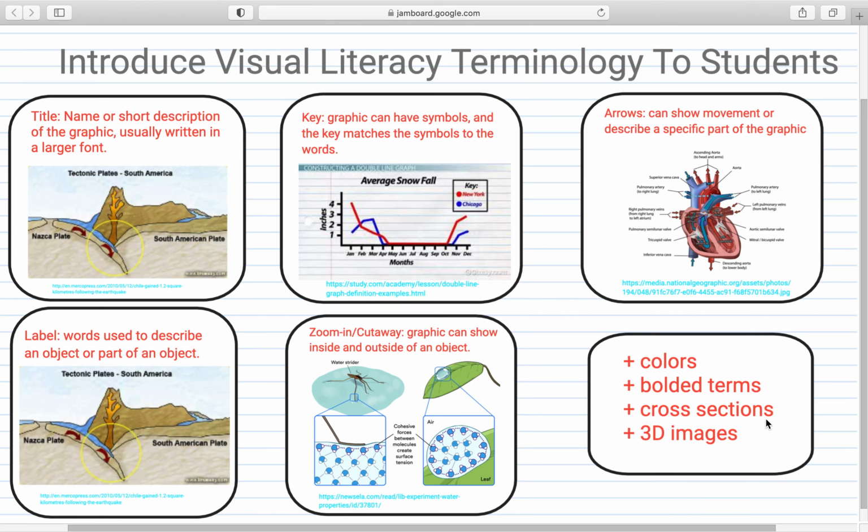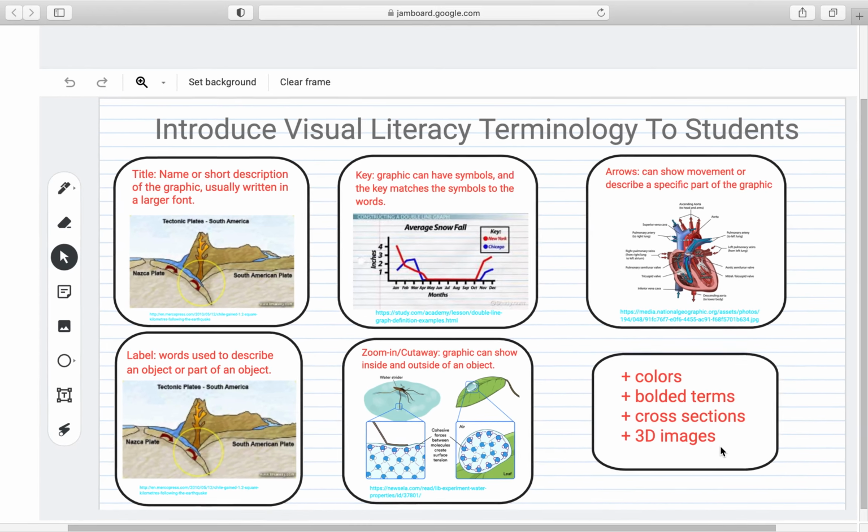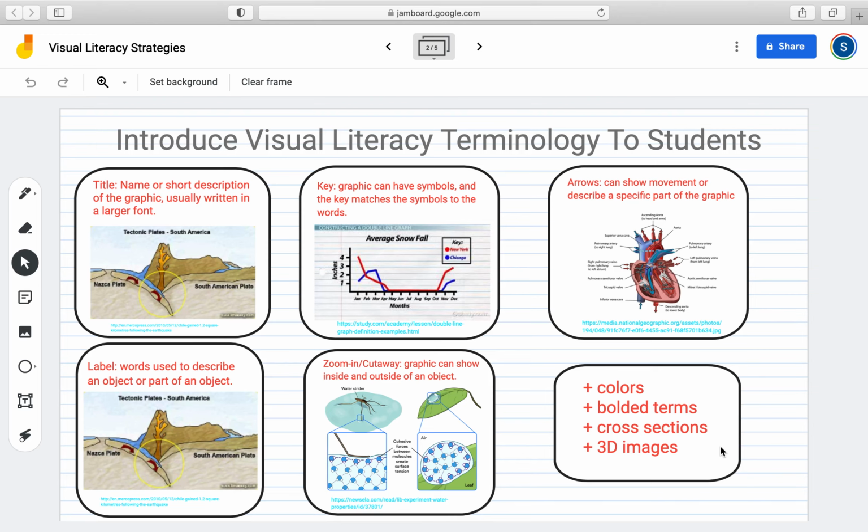There can be cross sections, which can be used in science to show the inside of an object as well, similar to a cutaway. And there can be 3D images that show depth, which can also be helpful for understanding scientific visuals. So again, this is helpful to show to students these specific words so they understand what to look for when they are looking at a visual. For example, ask them to look for a key, ask them to look for arrows that show movement, or zoom-ins or cutaways that show further information from the visual.